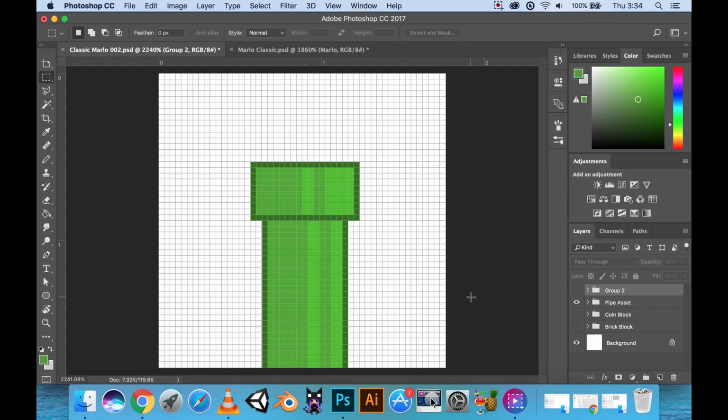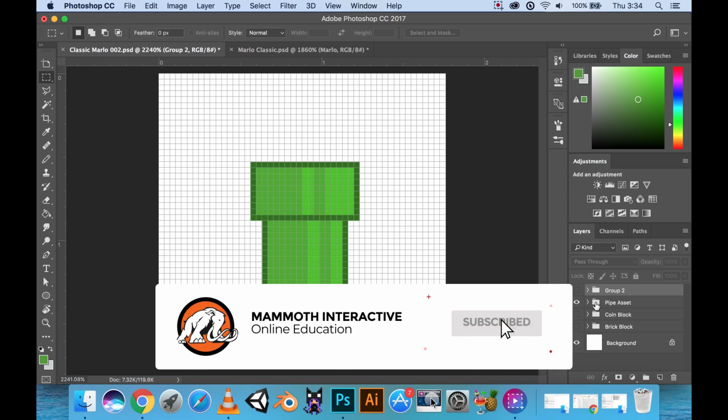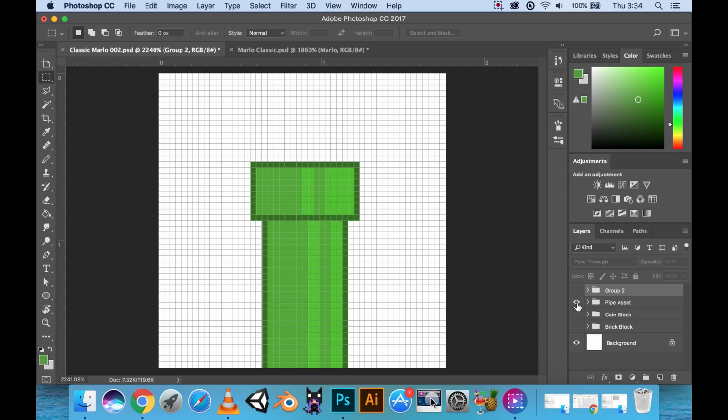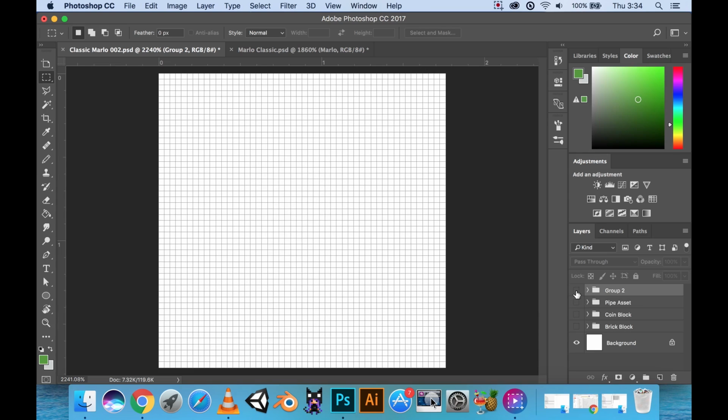And let's go ahead and make some background pieces for our game. Start off by making a simple cloud. I'm just gonna go ahead and turn off our pipe asset right here. Just turn that off. Gonna open up the group 2 folder I've made before. Let's see if there is a layer over here. There's an empty layer right here that we can use.